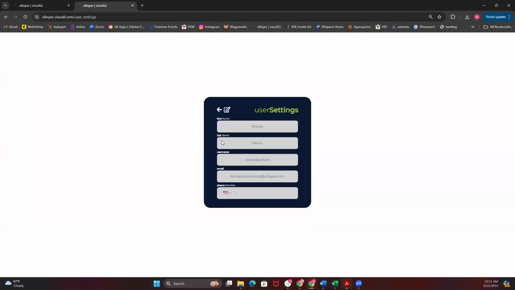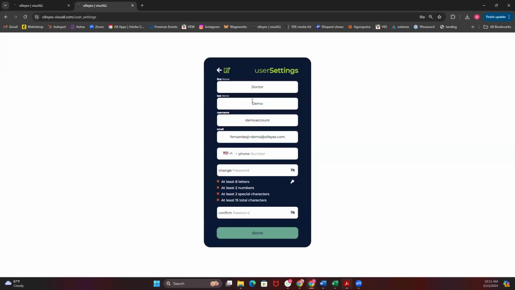Next, notice here that a user can change their username and password if they choose in the Profile section of the main menu. Please note the password requirements if choosing to change yours.